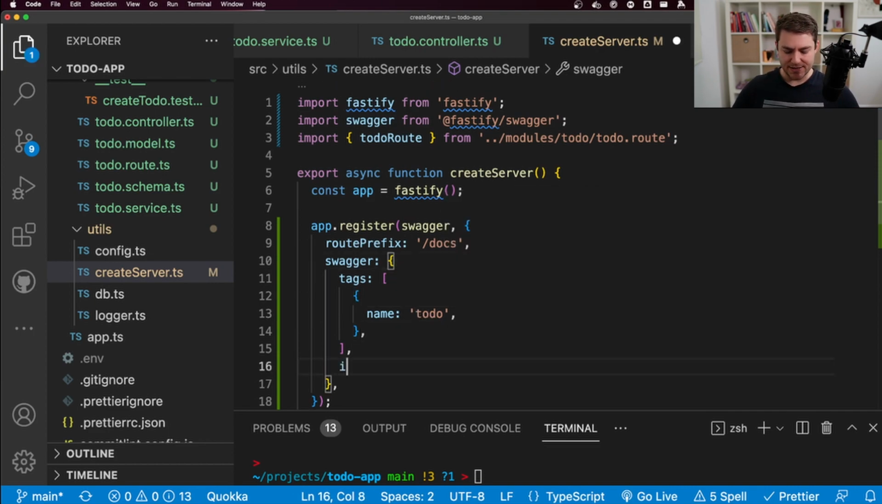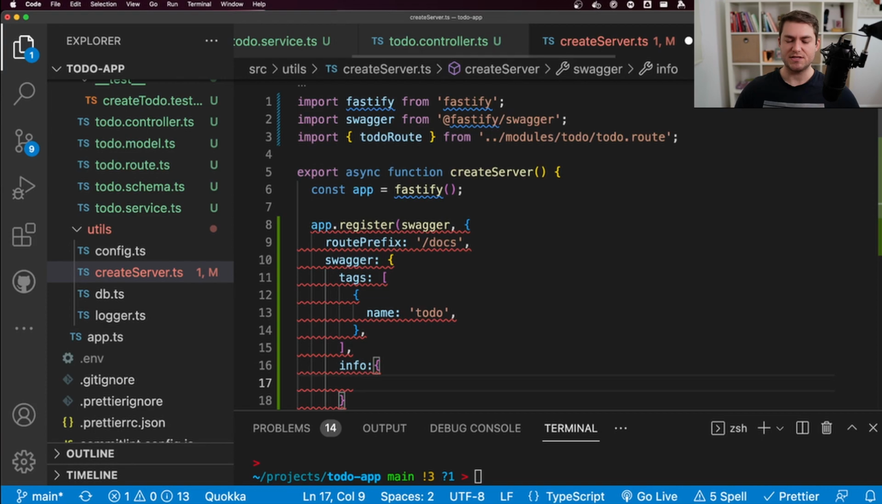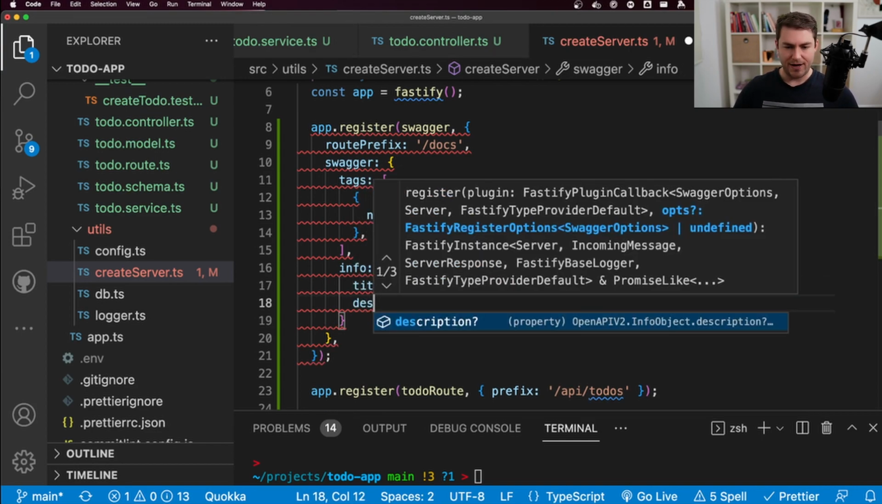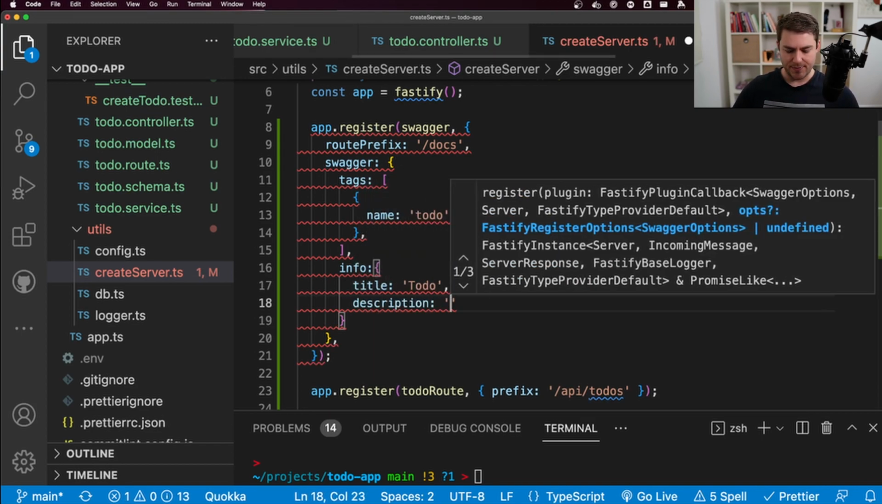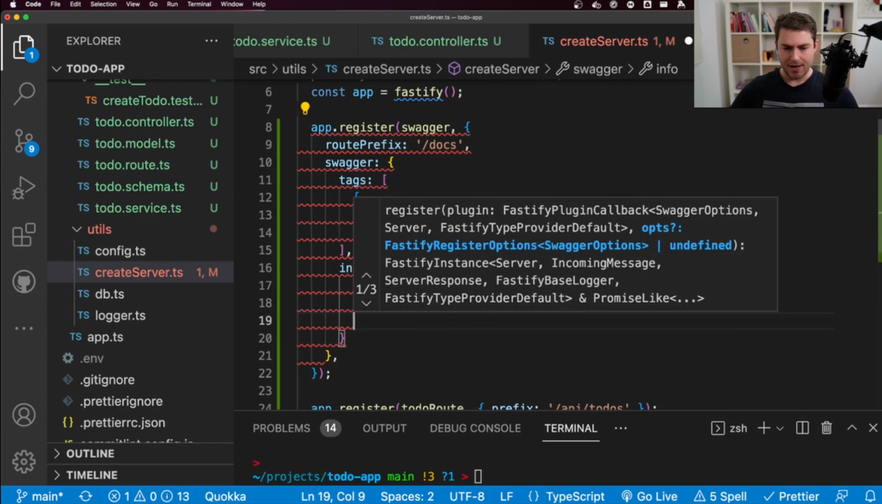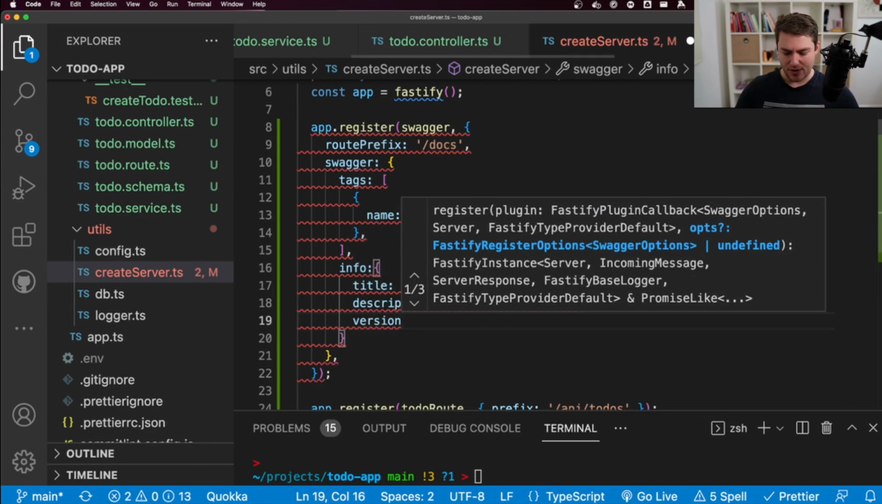Under tags, I want to set some info. And this is just info that's going to appear at the top of the page. So we're going to have a title. This is going to be todo. We're going to have a description. And this is going to be a simple todo app. And then we're going to have a version of our application.